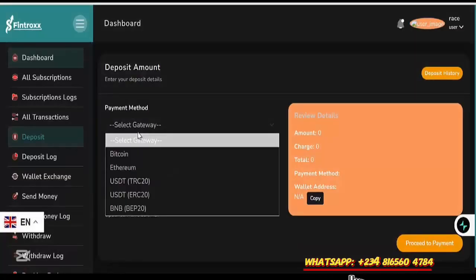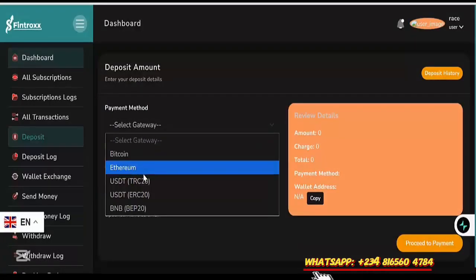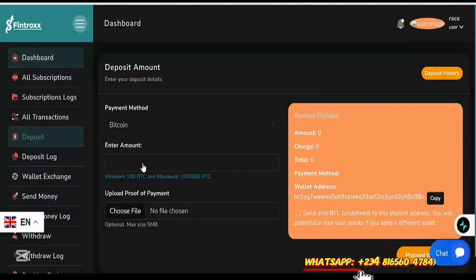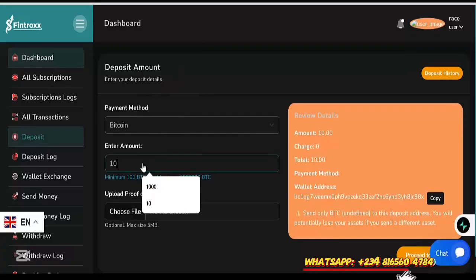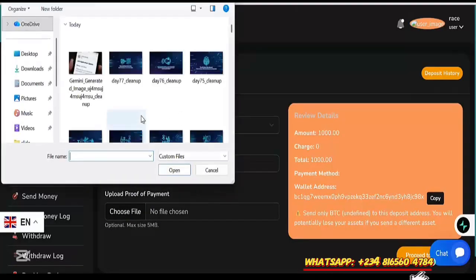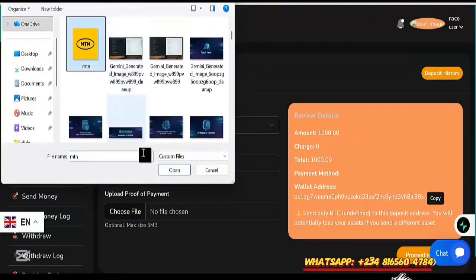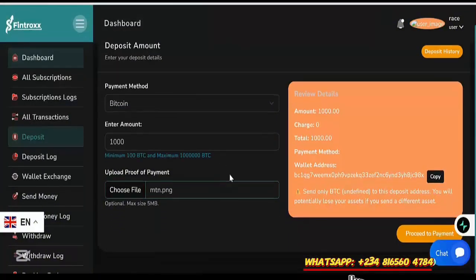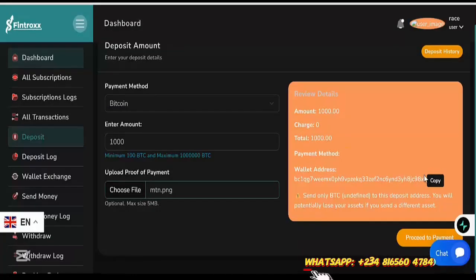Here you can choose different methods: Bitcoin, Ethereum, USD, BNB, and all that. So let me just go for Bitcoin, then enter the amount. Let's say I want to deposit $1,000. Then click on submit your payment proof. Let me just look for payment proof real quick. Okay, then you can just confirm all the details here. Then this is the address you are supposed to make the payment to, this one here. So after doing that, just click on proceed to payment.